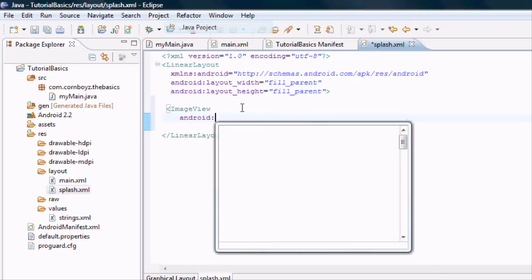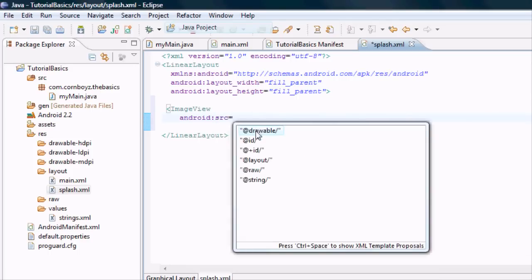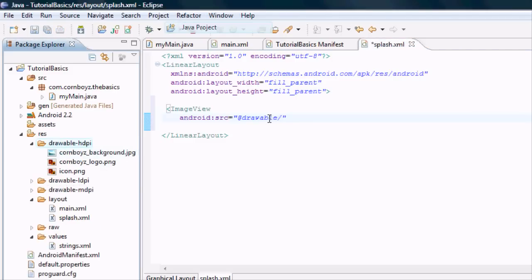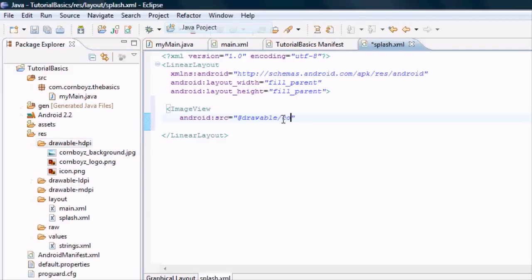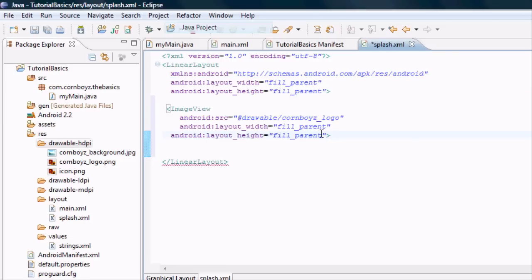Android source equals drawable, and then your reference or whatever you named your picture. So mine is Corn Boys logo, and again we just want to fill the whole screen. So that should be good to go.